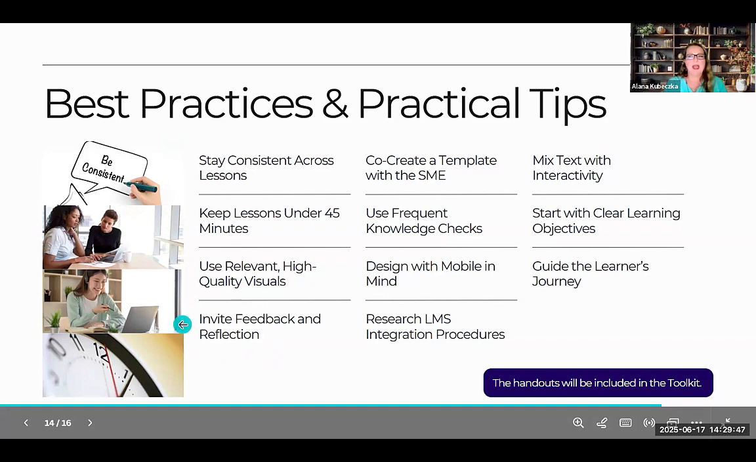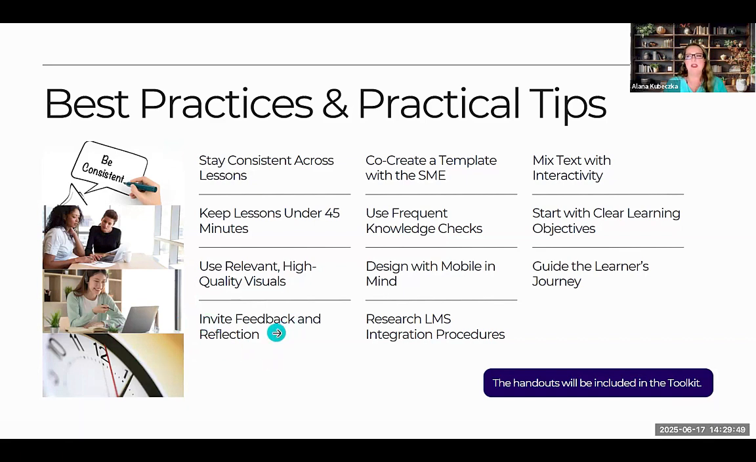Always inviting feedback and reflection. We did this every single time, every semester, even in the middle of the semester after the midterm, we took an assessment as well, just to see how the feedback was going and made some adjustments there. Co-creating the template at the very beginning is important with the subject matter expert, because they're the ones who have to fill that out to give you the information, right? So you have to make sure that you understand what they're putting there and all of those things.